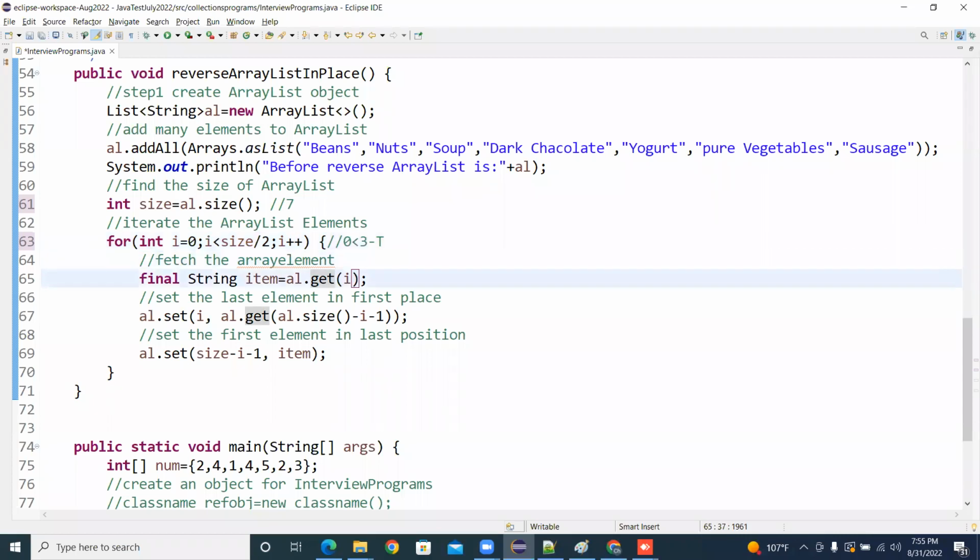Comes here. Now, al.get, what is the i value currently? 0. So al.get(0). Get of 0 means what is the element? Beans. Beans is stored. Now it will come to the next slide.